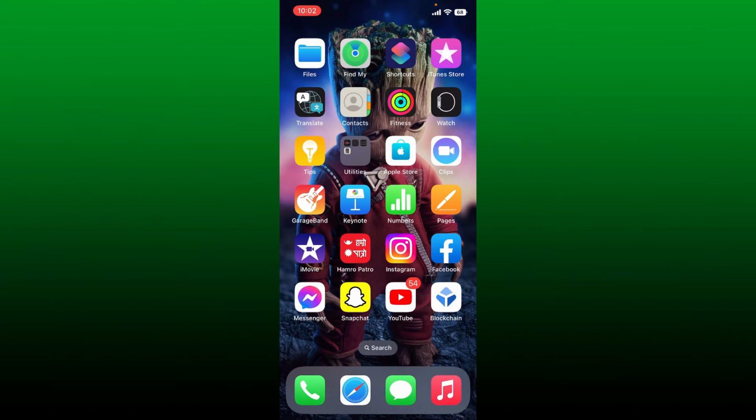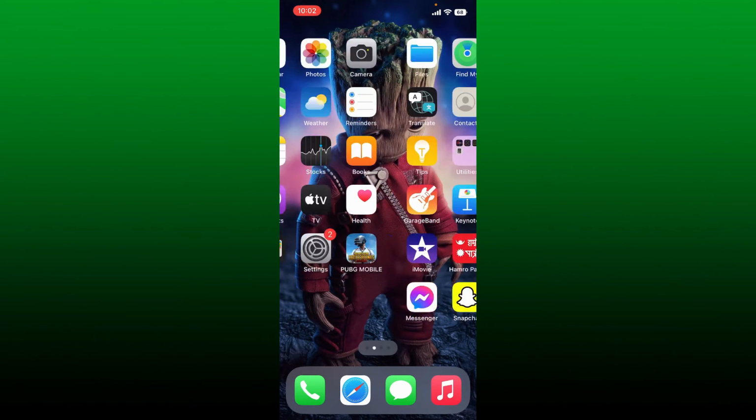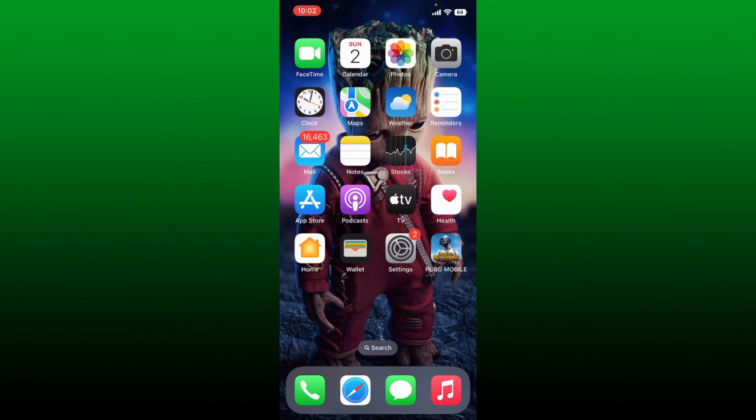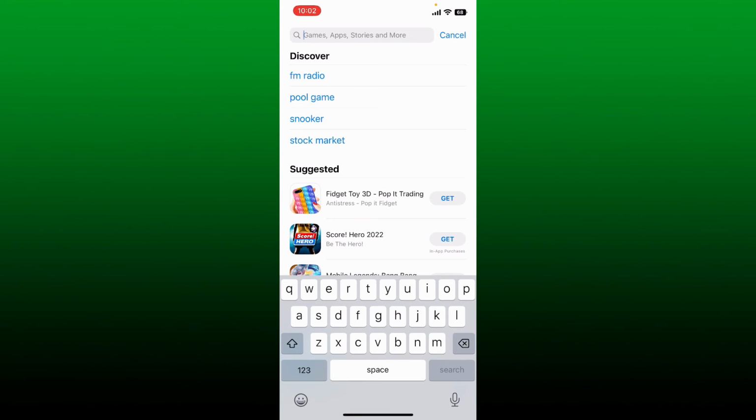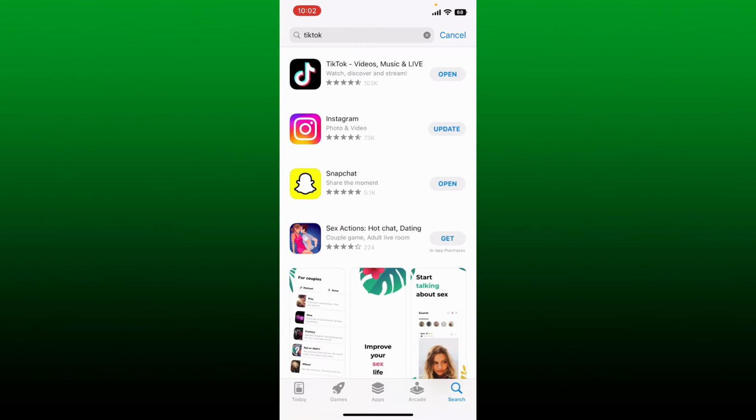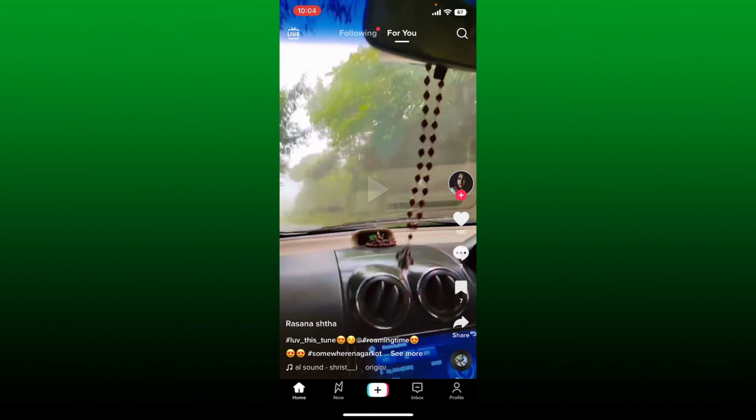Another thing to do is to update your TikTok application. Simply open up your App Store or your Play Store, go to the search box and search for TikTok. Once you make your search, if there is an update button popping up right next to your TikTok app, simply tap on the update button in order to download the latest update. Once you have the latest updates downloaded on your mobile device, simply open up the app and see if that fixes the issue.